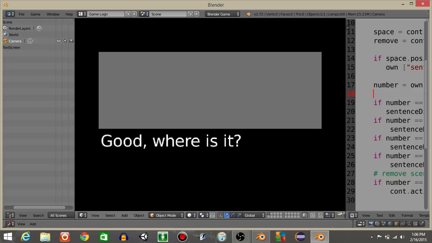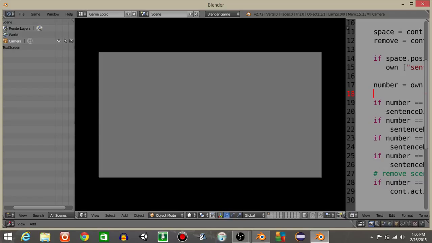It says, did you get it? Good, where is it? How did you get it? How much for it? Here you go. And then it removes the scene as if we're done with the barter or the purchase.